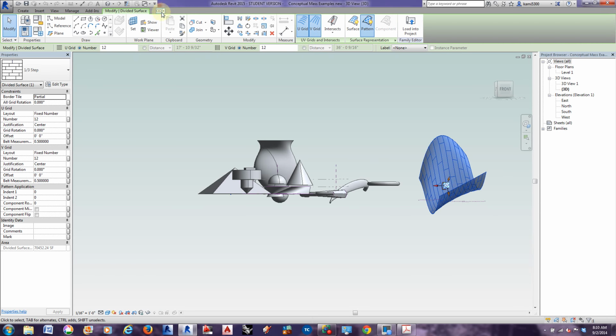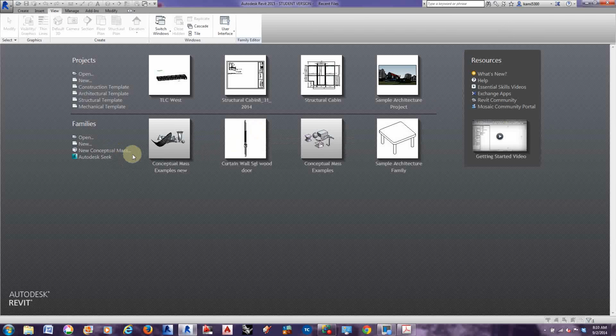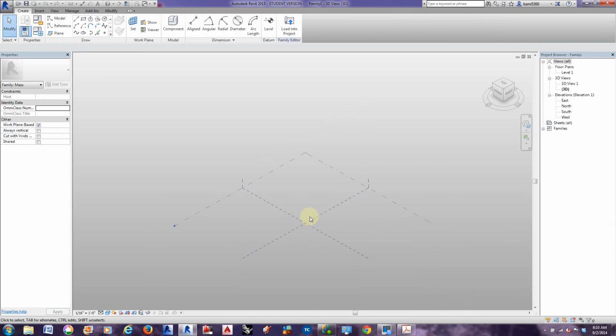So let's go ahead and open up a new massing project. I'm going to go back to the home screen here and go New Conceptual Mass. Open up a massing project here. Hopefully you guys have had a chance to look at assignment 1, and we're basically going to create the parametric mass for part 2.